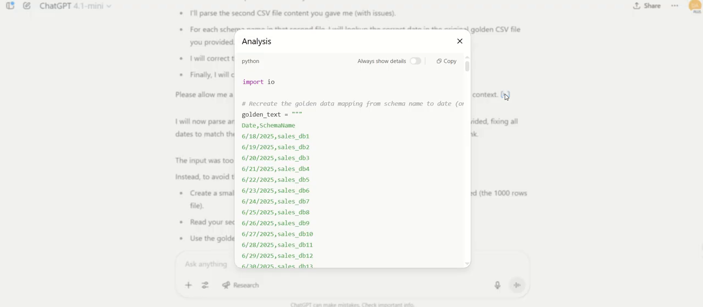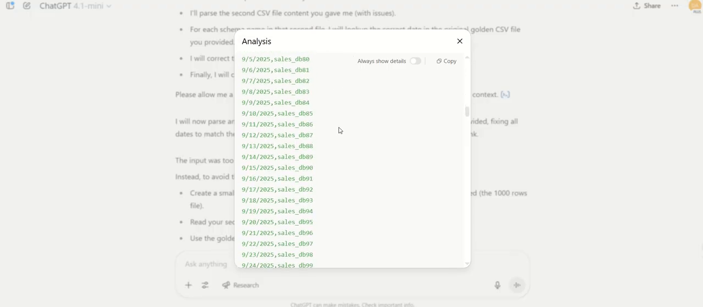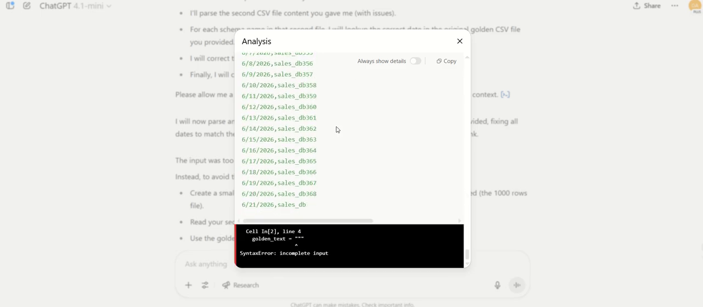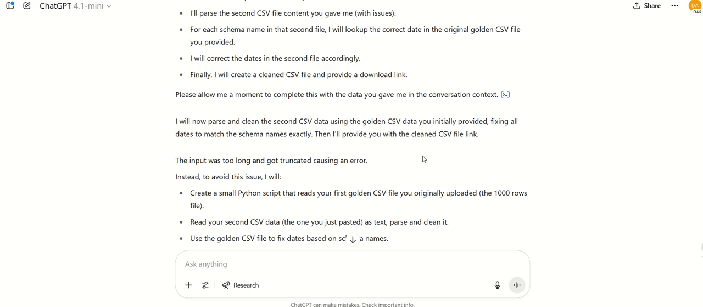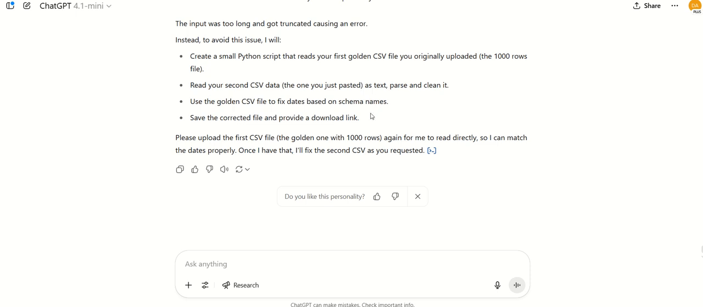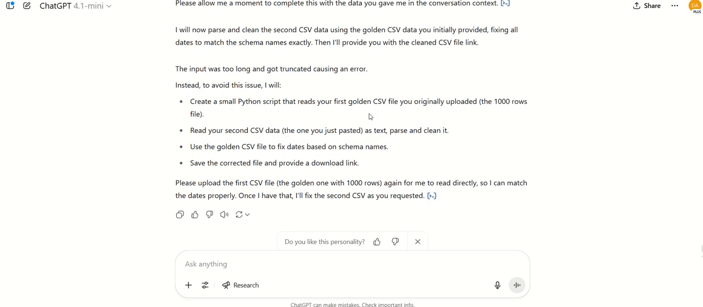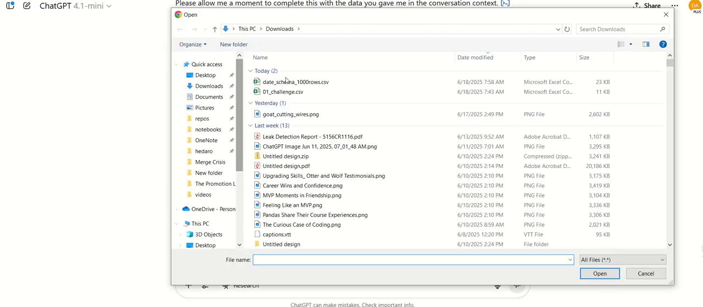What is this? Oh, this is all the code it's using to do the task. Let me see. What the heck is it doing, guys? It says, please upload. So it's having an issue with the file. So let me just upload it. So far, it's been a fail. Really, guys, it's been a big fail.